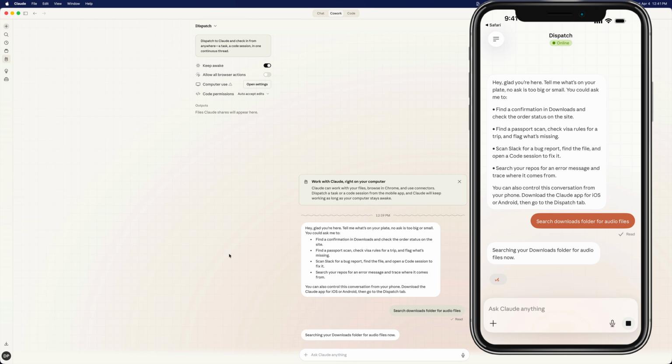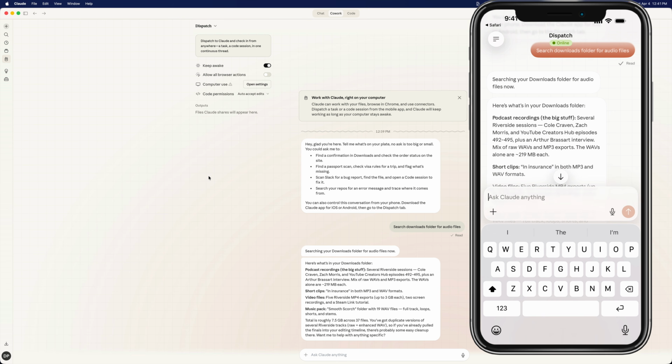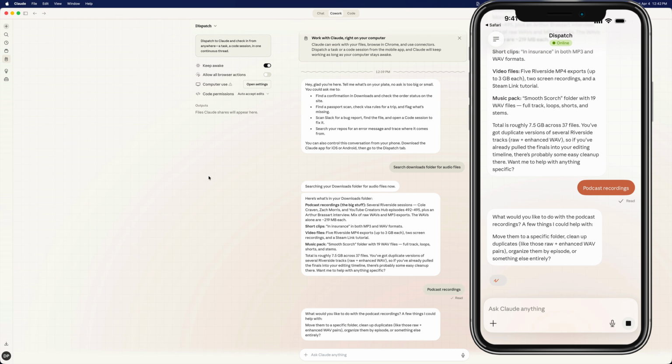Now back on our mobile app, you can see the squiggly lines means that it's working again. And then as you can see, the response says, here's what's in your downloads folder, podcast recordings, short clips, video files. Total is roughly, and then it gives you the information. And then it says, what specific file are we looking for? And as you can see, we can just go back and forth with it from our mobile device and give it more detail as to what we're trying to find. And then it can specifically find that file, move it to a Google Drive. You can see the power with this, right?